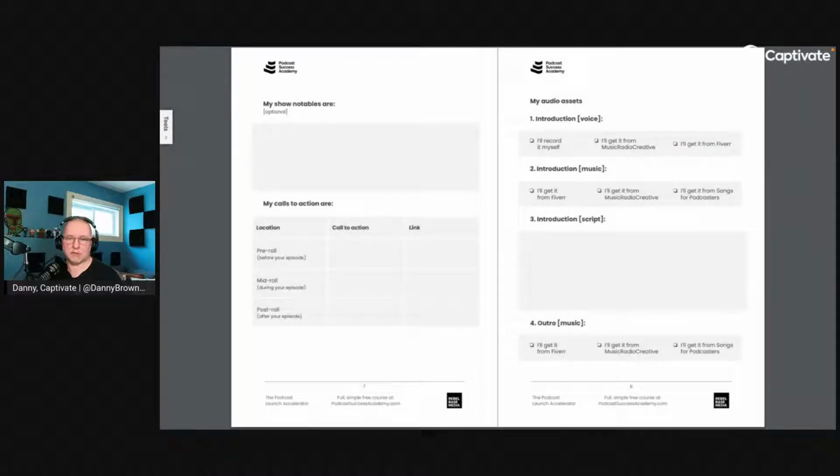And your calls to action can be at any time in your episode. Now you can see that we've got pre-roll, which is before your episode, mid-roll, which is during your episode in content, and then post-roll at the end of your episode after it. Pre-roll, mid-roll, and post-roll is just a matter of inserting a special additional piece of content that shares a call to action, which is something that you want your listener to do after they listen to the episode.